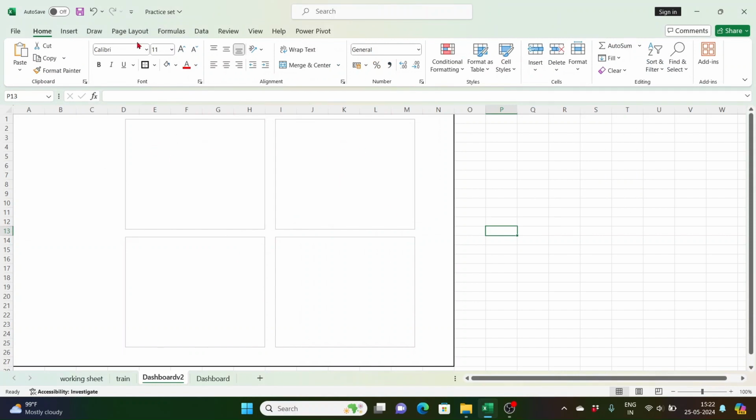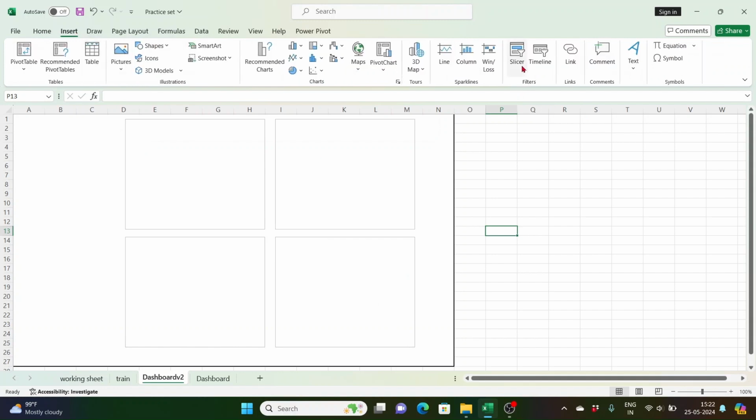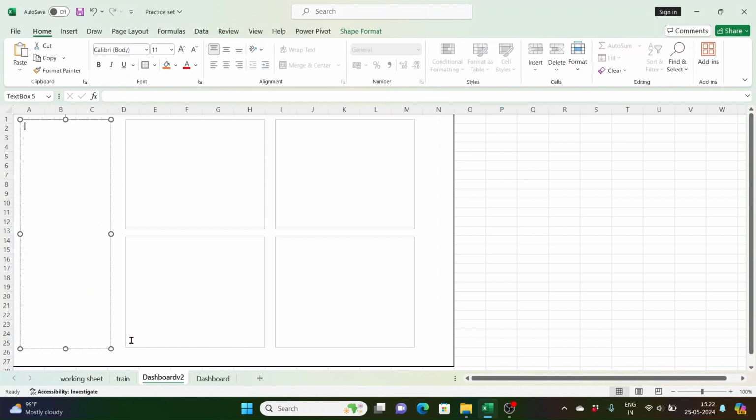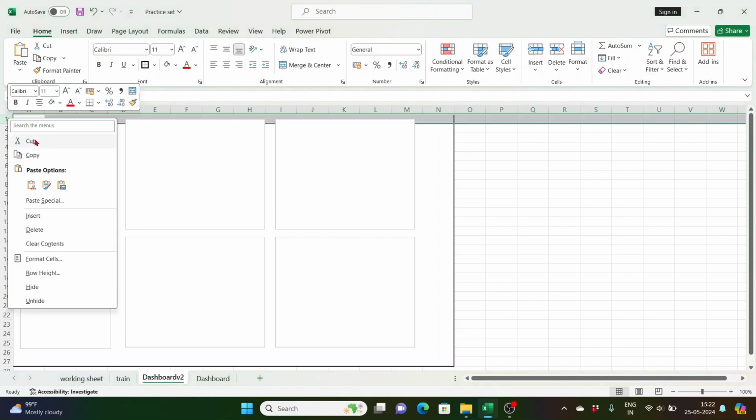We can bring another text box for our slicers. So we'll go to text, click on text box, and we can bring it here for our slicers. Now this gives us a frame to work upon. Next we need to bring in the pivot charts and pivot slicers so that this dashboard becomes complete. But before that we can add a header here.